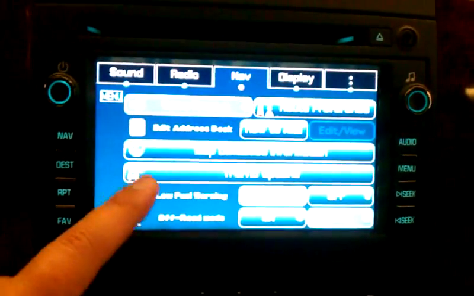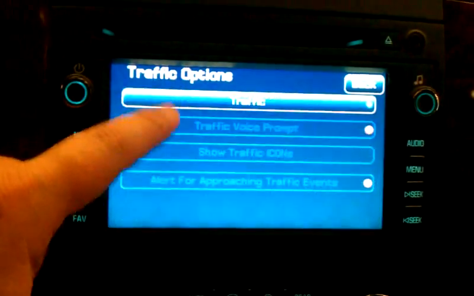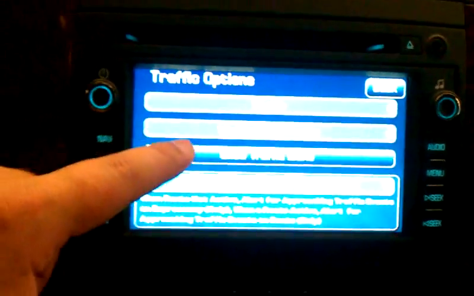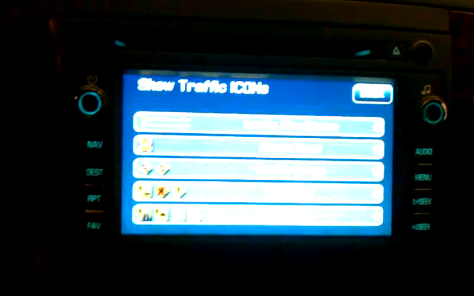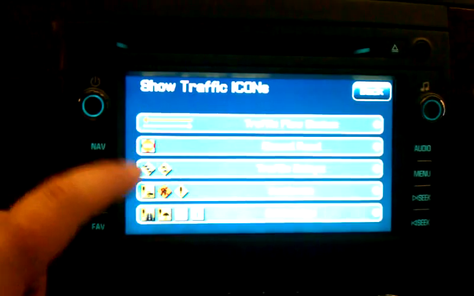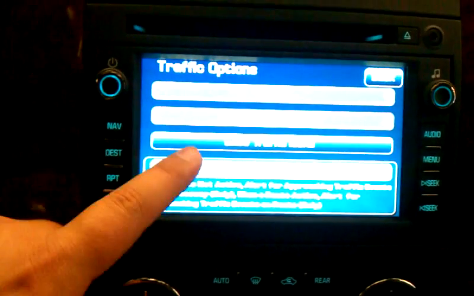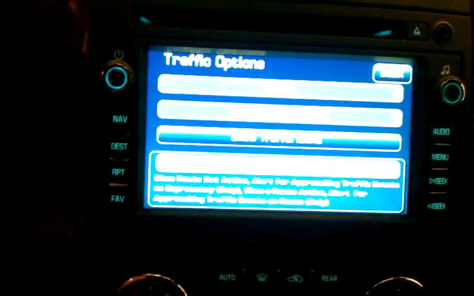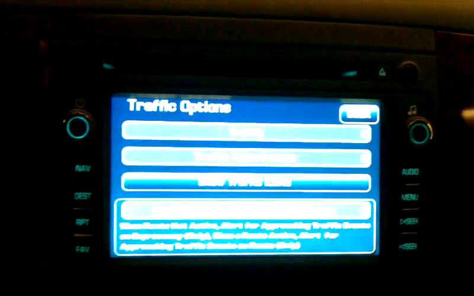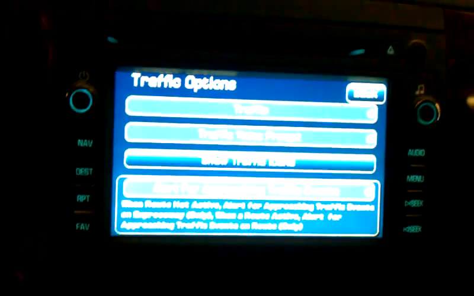Traffic options, you can click on this, and it'll let you know. Traffic, do you want to see it or not? Traffic voice prompts, so show traffic icons. You can click on this, and there's a ton of different icons. Traffic flow status, closed road, traffic delays, different incidents and advisories. So lots of different things to pick from there. And then alert for approaching traffic events. So when you're driving along, if you have a route programmed, it'll tell you what's coming up and then ask if you want to be rerouted around it.